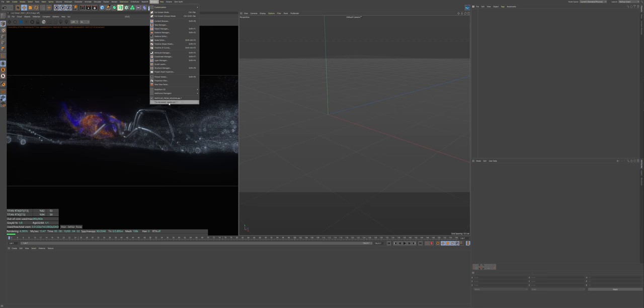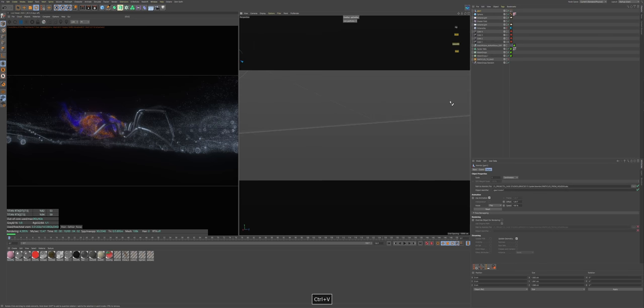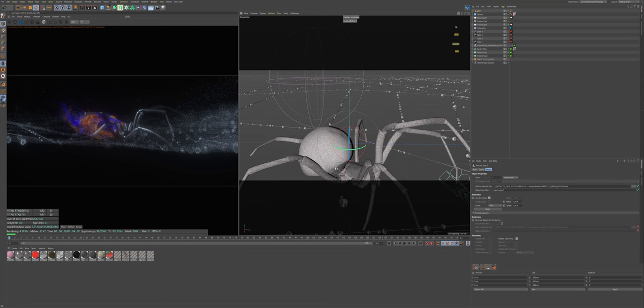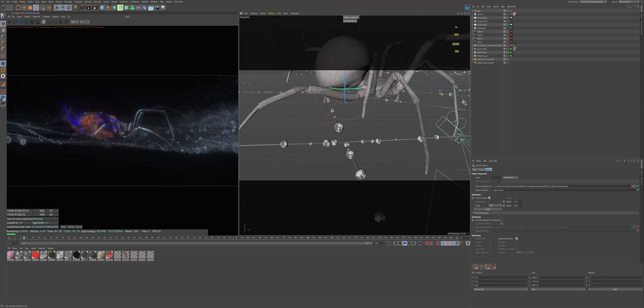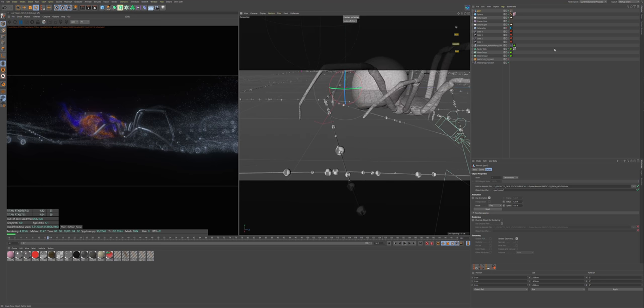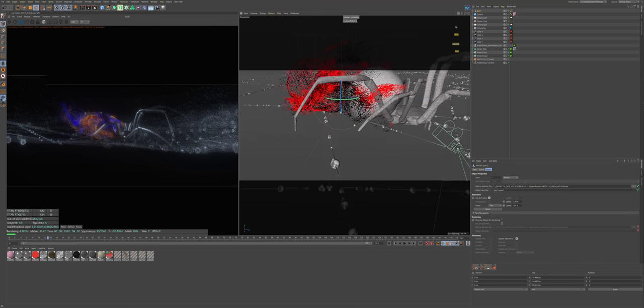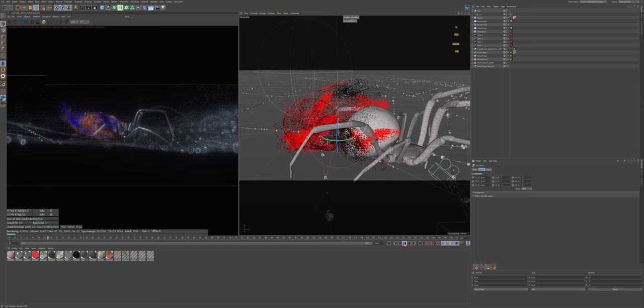Cut this Alembic and put it in our original scene. And if I play this through, there's our spider, but no particles. It's because Cinema 4D works in centimeters, but Houdini works in meters. Let's set this to meters. Let's play this through now.